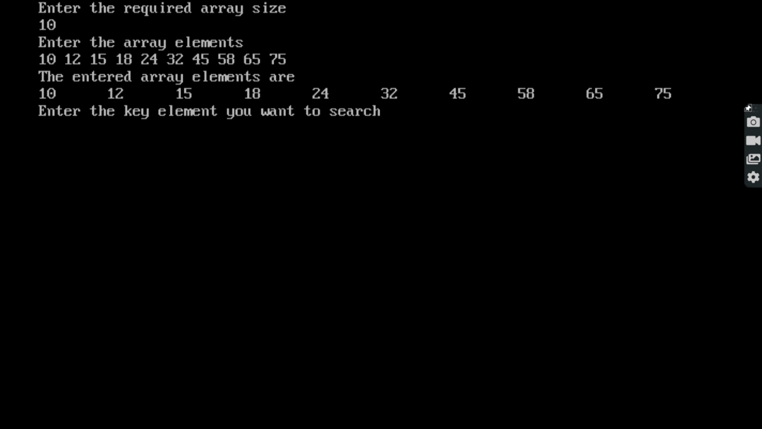Enter the key element you want to search. Now I am giving 85. So 85 is not there in the given array. The key element 85 is not there in the given array. So unsuccessful search, key element 85 is not found.